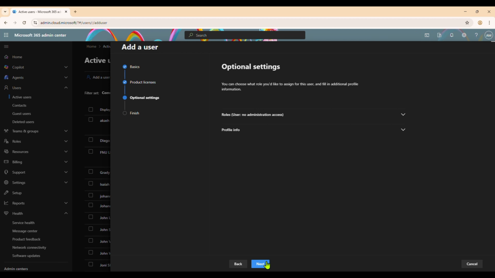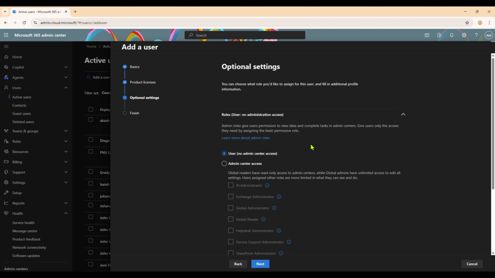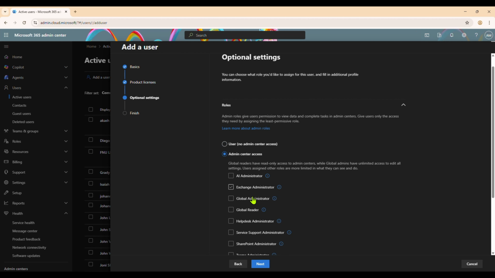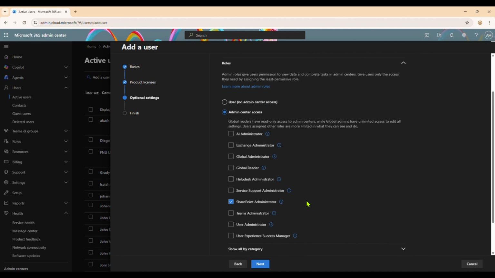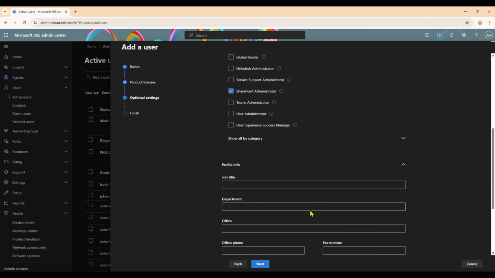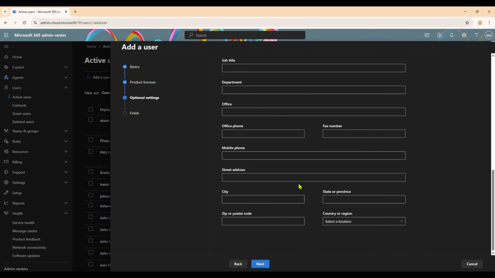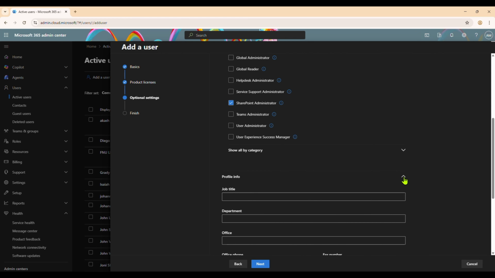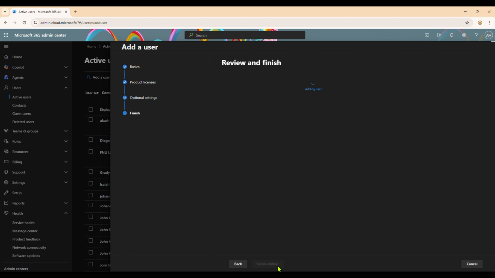In the optional settings, you can assign permissions or roles. For this demo, I'll give this user the SharePoint Administrator role so they can manage SharePoint sites. Here, you can also add additional profile information for the user. And finally, click on Finish Adding button.